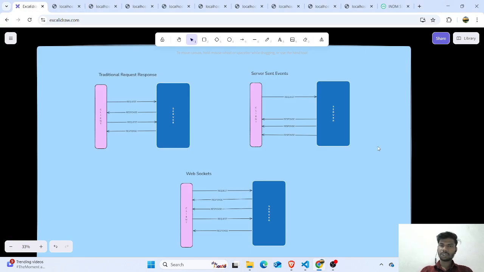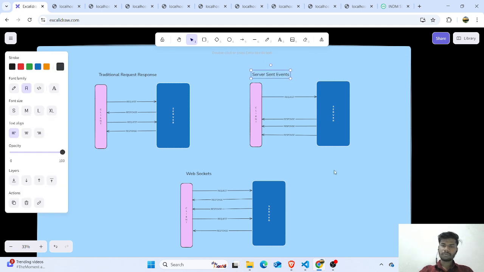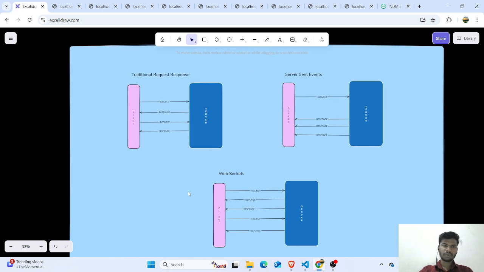Hello guys, today we will be looking at server-sent events. Along with that, we will also verify that the Chrome browser supports 6 concurrent TCP connections using the HTTP 1.1 protocol. Okay, so let's get started with our video.